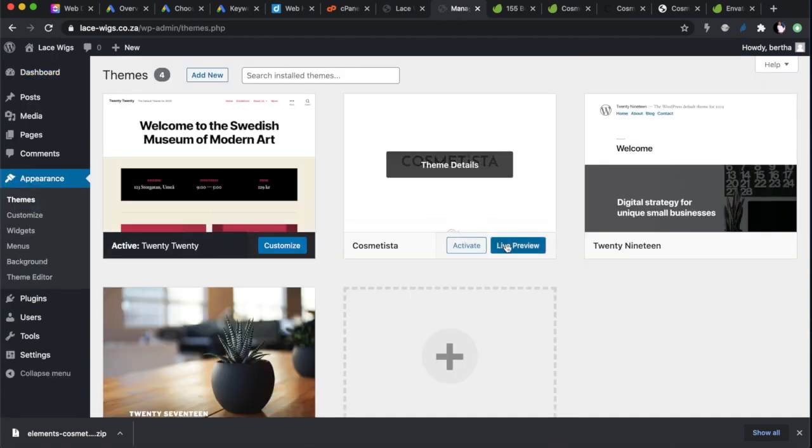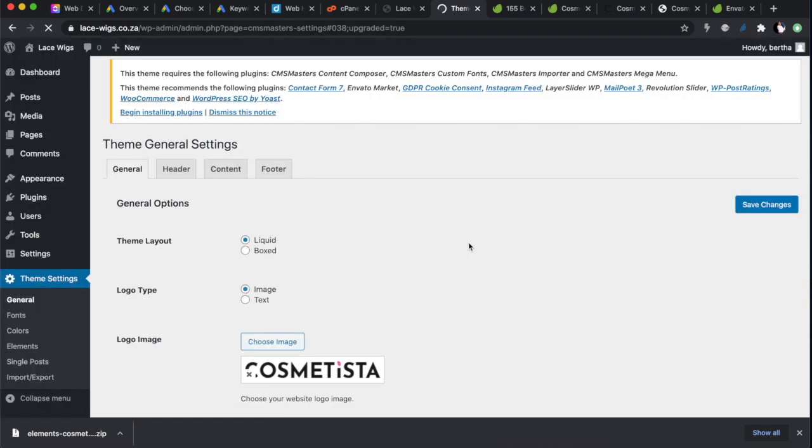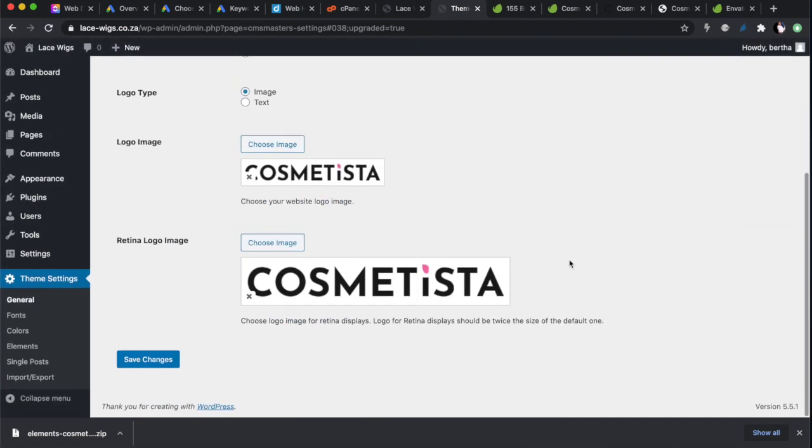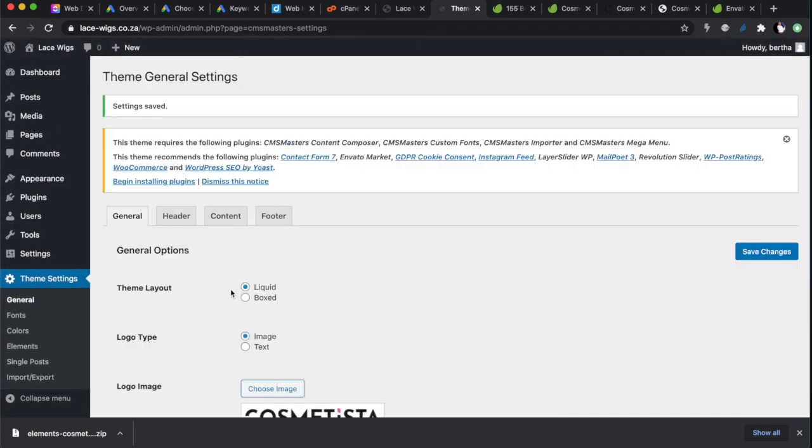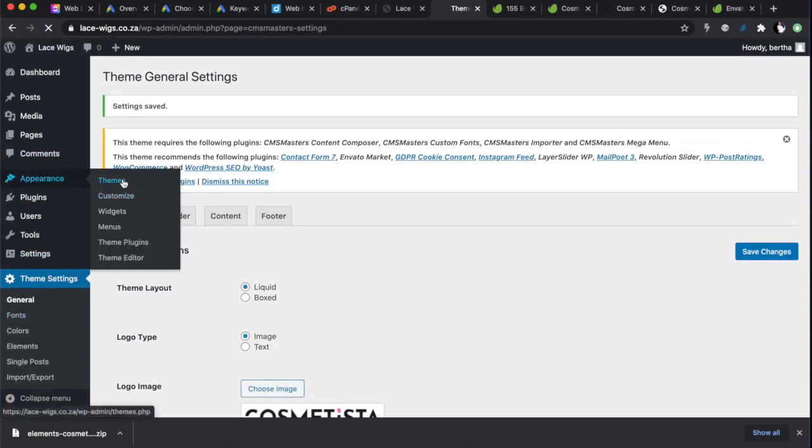And this is the one we installed. Okay, we're going to activate this one to be the main one, all right? Just save changes. We will change this later. Let's go back to the appearance themes.